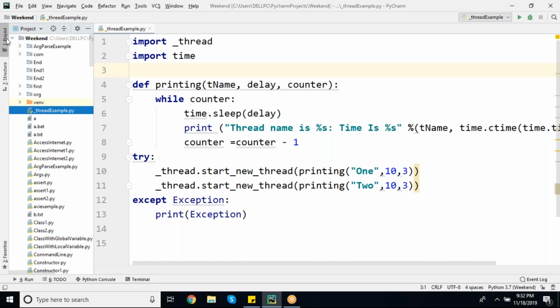Once the thread is started, it looks for the run method.